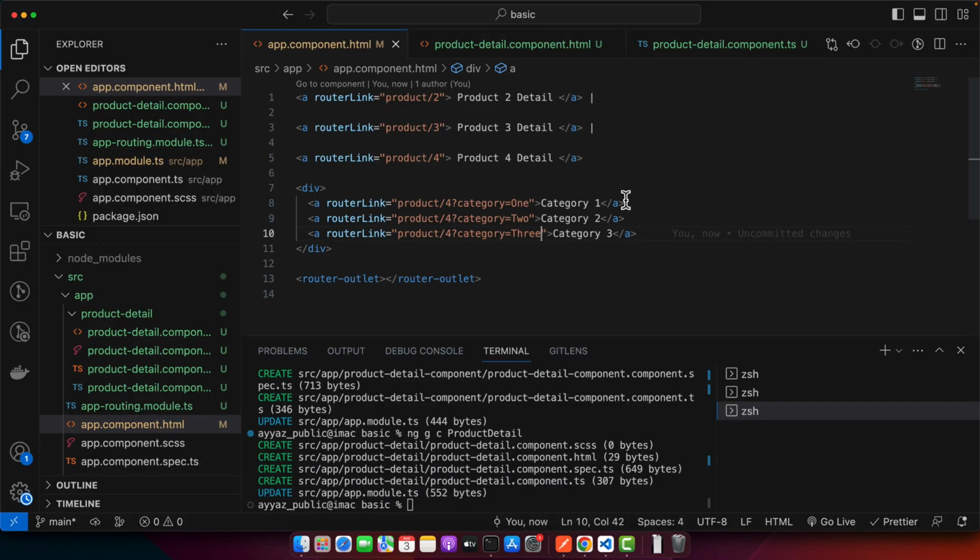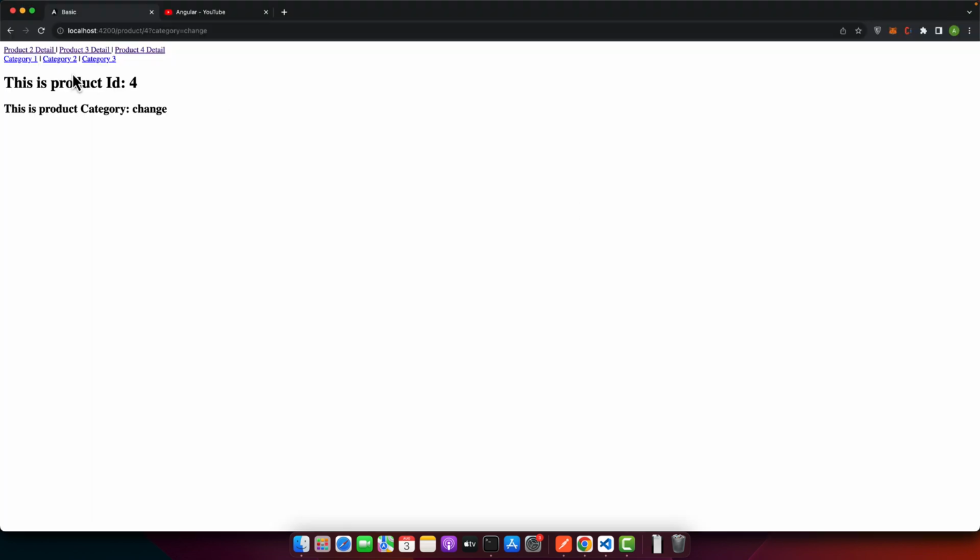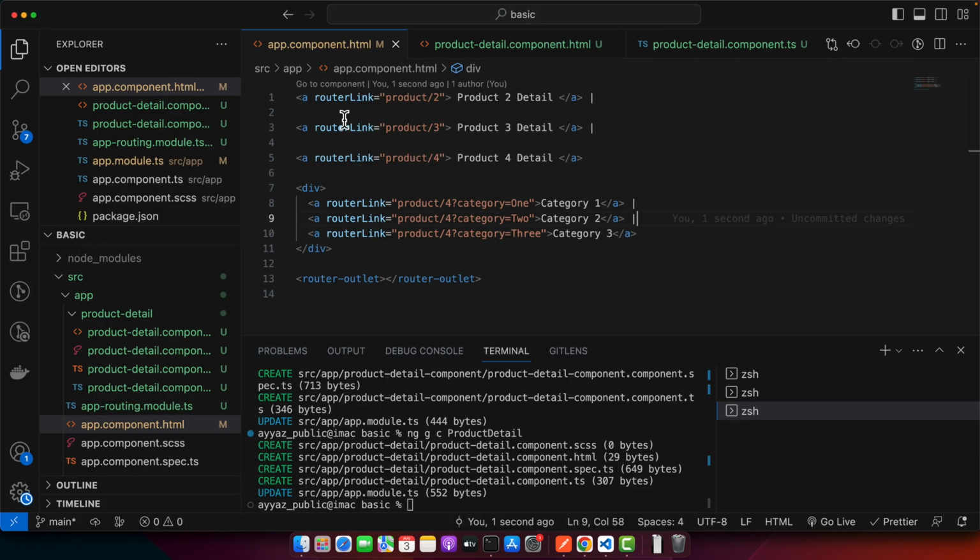You can see we have more links here. Now if I click on category 3, something is wrong. So this is not the right way to pass the query string in Angular. Actually, it encodes the text that is coming in the URL. So I will just remove it.